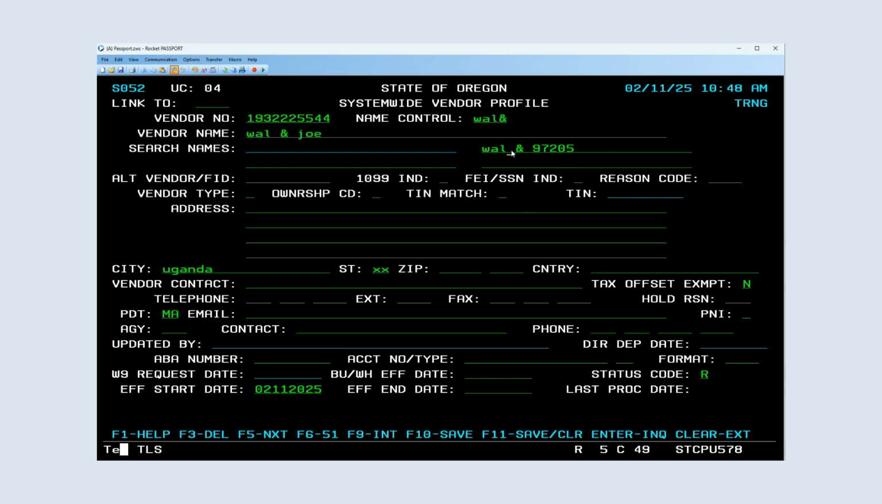If it's like this, that's what it'll look like. 1, 2, 3, 4, 5. If it's like this, just a space, like that. But it's the first 5 characters, and spaces count, ampersands count, and dashes count.